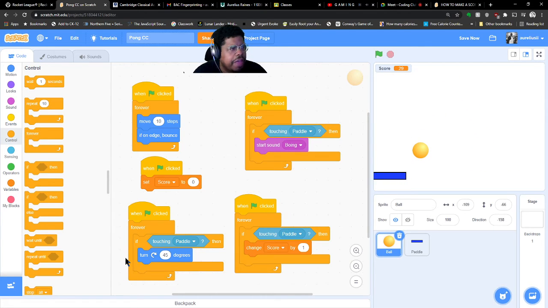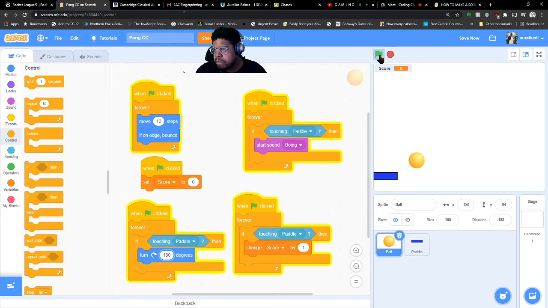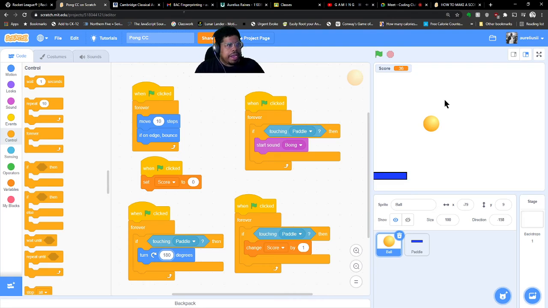Okay, so we've got that. I'm just curious what happens if we try it at 180 degrees. Oh, that's much better. Only problem now is that it's kind of hitting the same area. But now we're getting like 1 score per hit though. So we can fix that. Okay, so that's great.